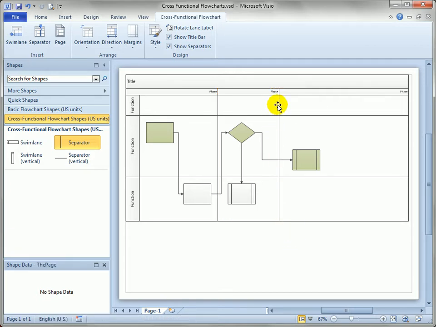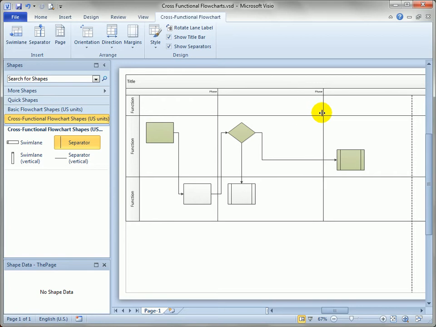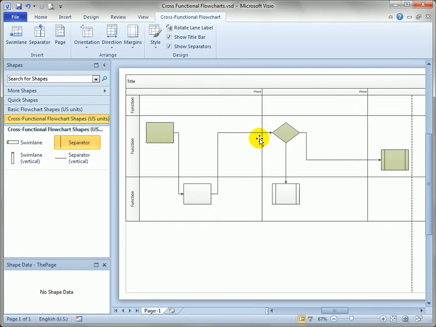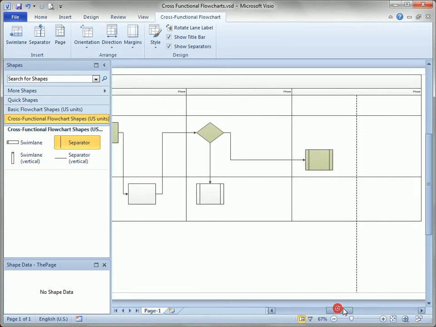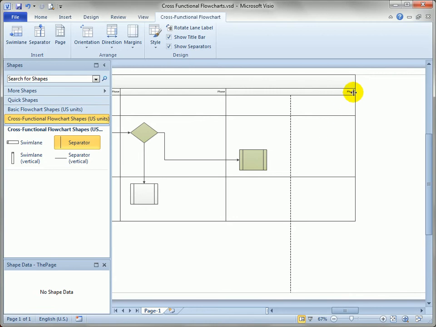If I just mouse over a phase, you'll see I get the left and right arrows, just like when resizing a window, and I can just pull on that and make more room for the phase, and you'll see that the shapes scoot along, anything to the right scoots along to the right. So I can actually come to this phase as well and move it, and you'll see that everything afterwards follows it.